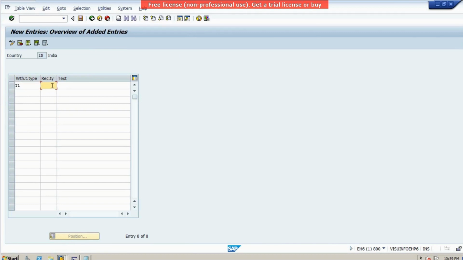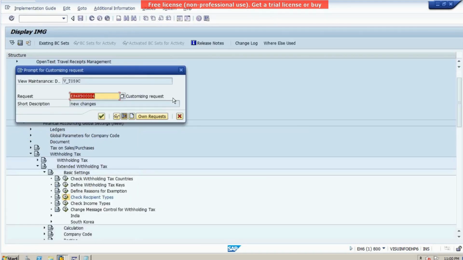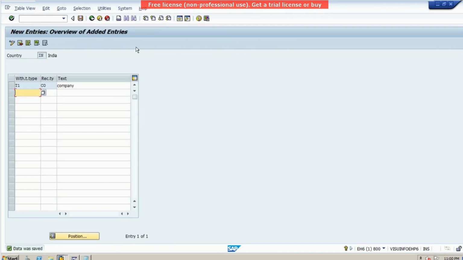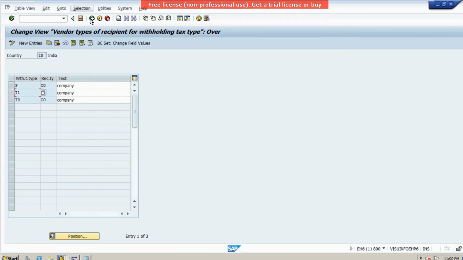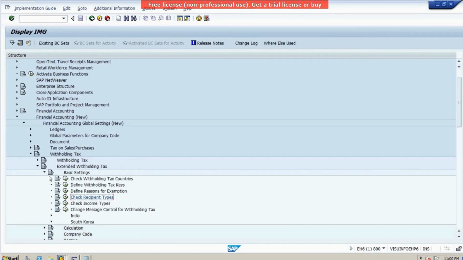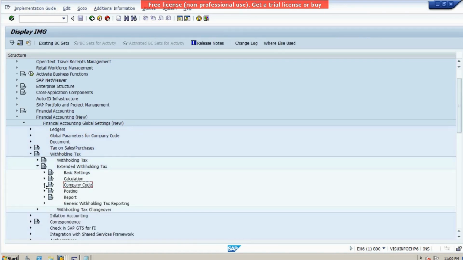Achha. Now this is the recipient type. Let me give it CO, meaning company. So let me put it like this. Now saving it. Saved. Fine. Now assign withholding tax to, this is done. Assign withholding tax to company code. Okay, so now coming back, we'll close this company code.